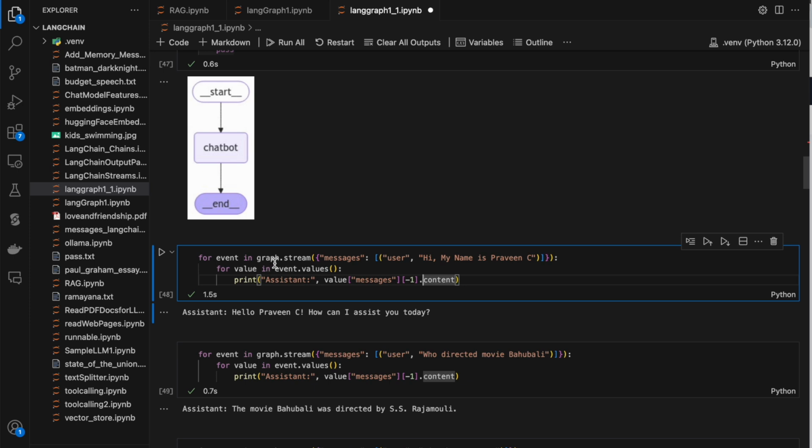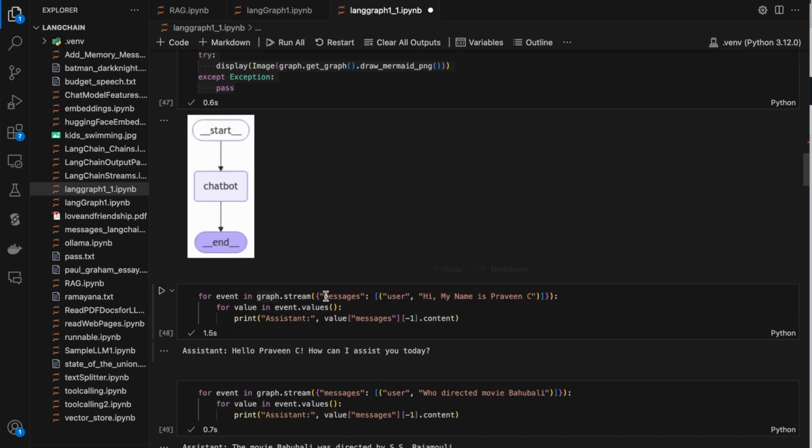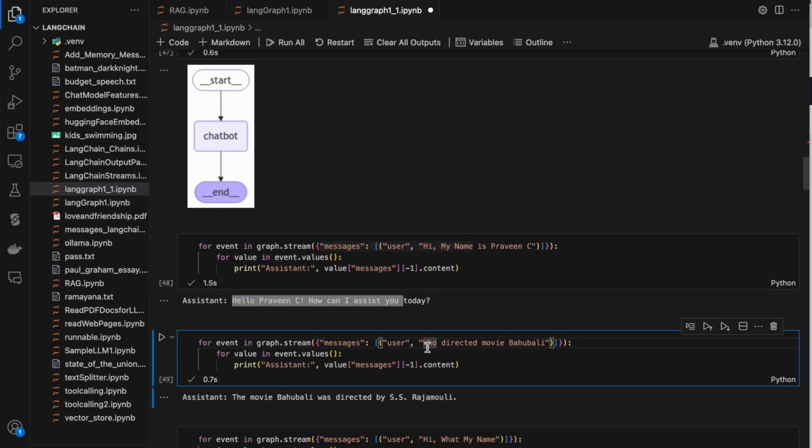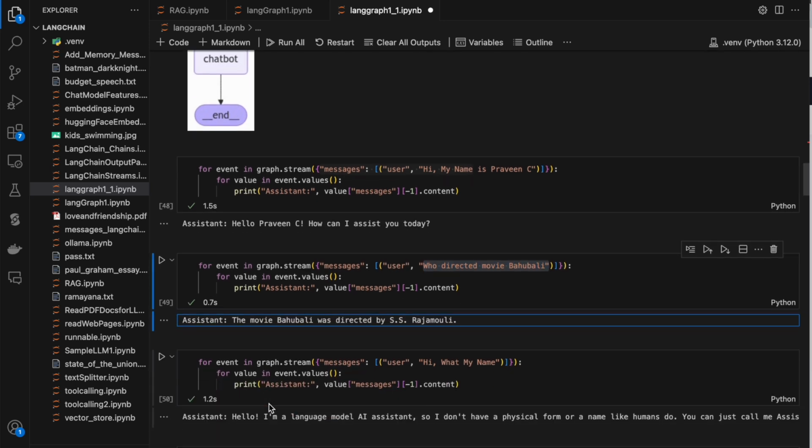With this graph variable, once we compile it, we call graph dot stream with the messages we want. Here I am saying, hi, my name is Praveen. It said, hello Praveen, how can I assist you? If I ask another question, who directed the movie Bahubali? It has responded with the correct response.